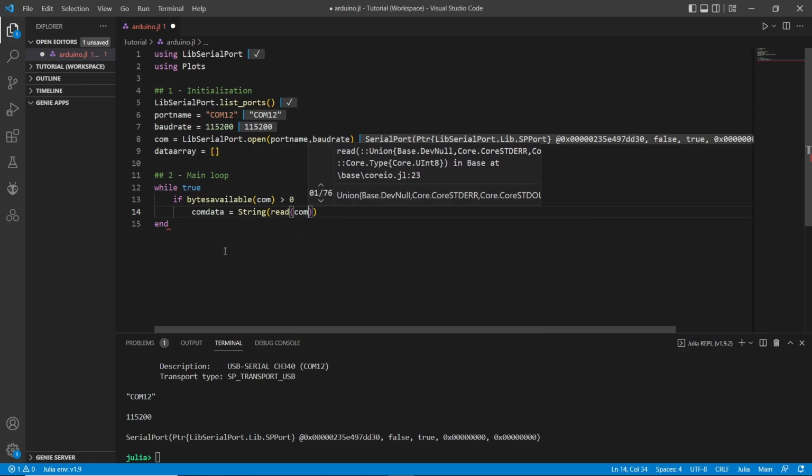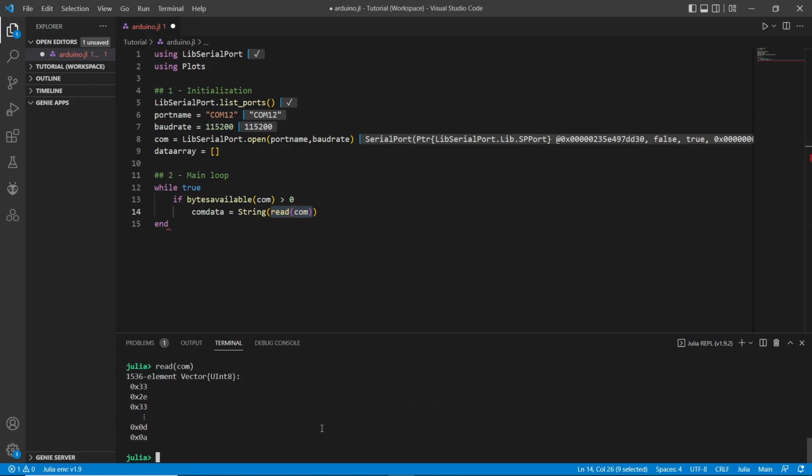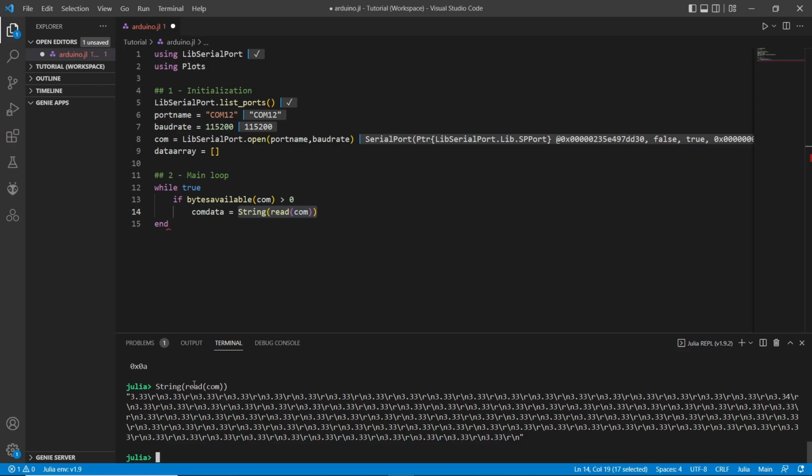Now, why am I using the string function here? Because if I read directly from the COM port, I can show you that I'm going to get binary data. So I already know that I'm sending ASCII characters through the Arduino, so I can just pick it up and say that I'm reading a string with my values. In this case, 3.33 volts. That's the value that I've defined there on my analog port coming from the ADC.